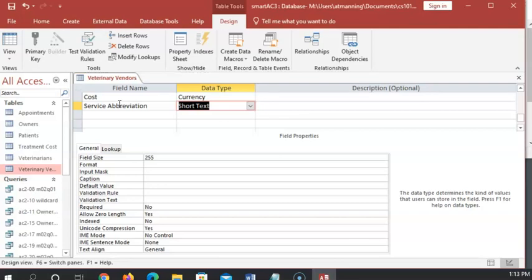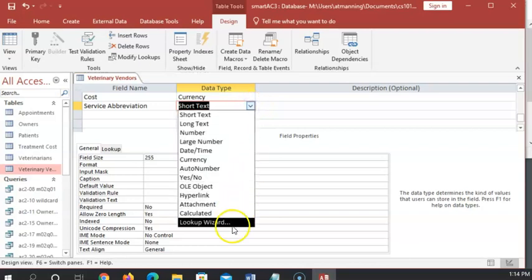Short text, again, lookup. We're going to use the Lookup Wizard one more time for something a little fancier. Okay, so we're going to do service abbreviation. Let's check my spelling. And then change it to Lookup Wizard.